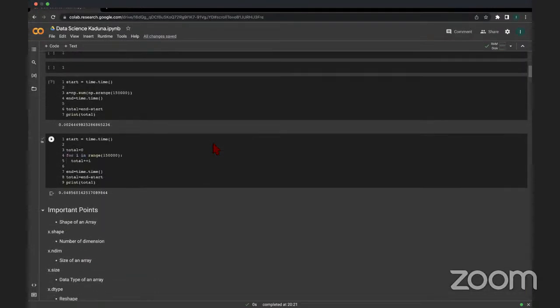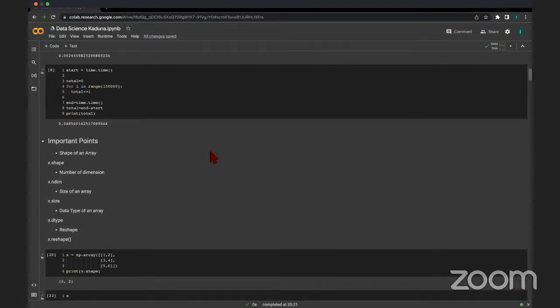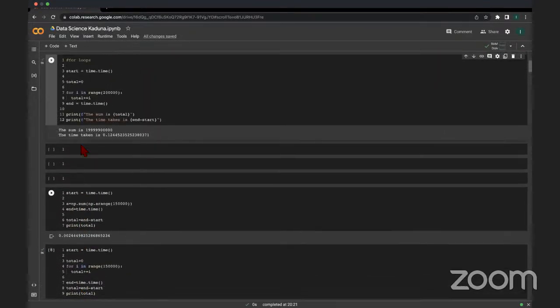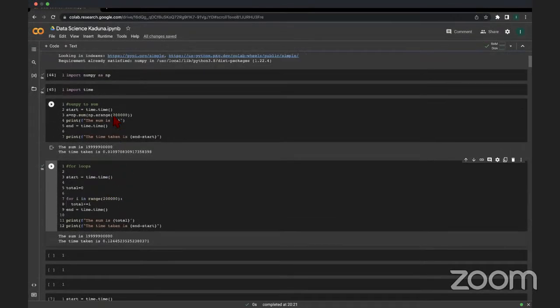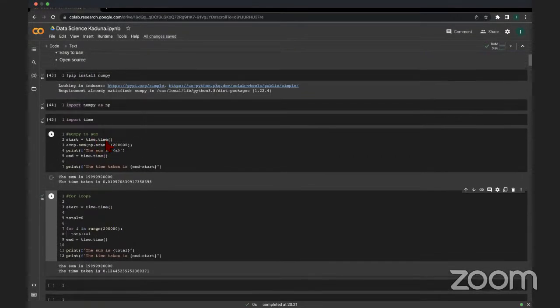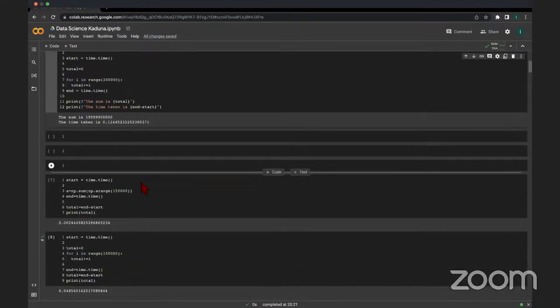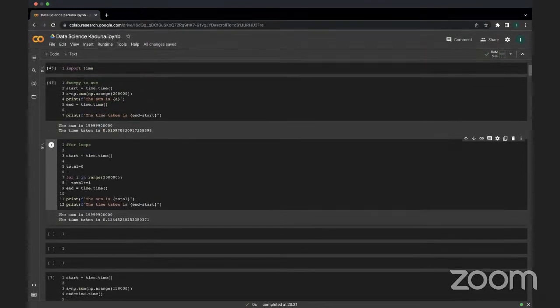Okay. So there are some important points we need to know as we go further in our knowledge of Python. The first is the shape of an array. When we talk about NumPy, we mostly use arrays to store our values. All of these things, for example, here where I did np.array, it's actually an array.